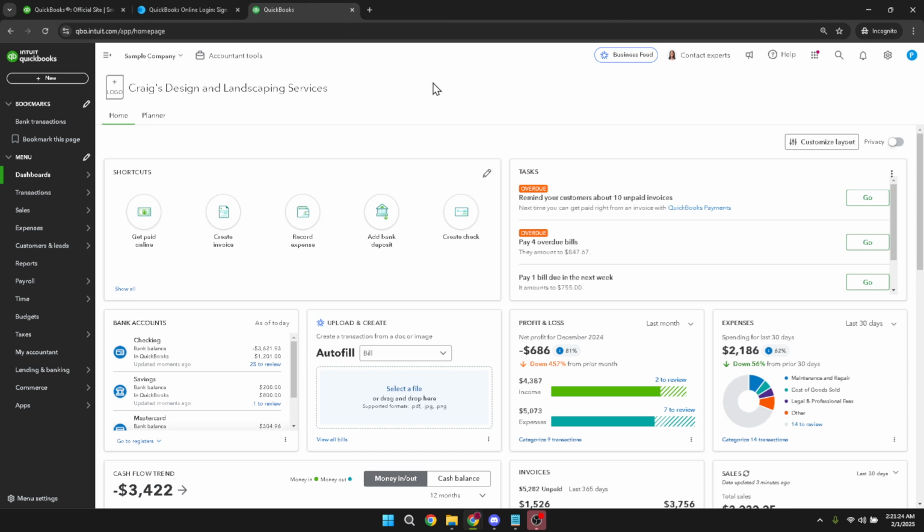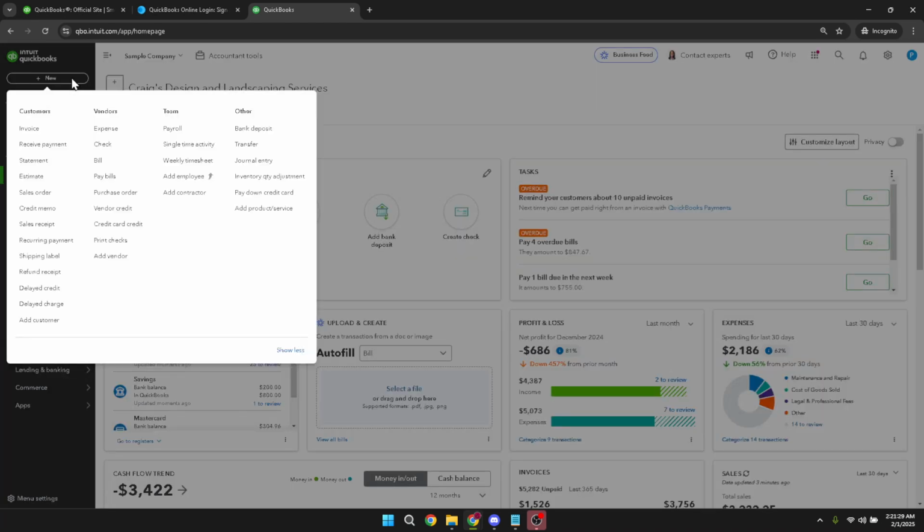With your account open, direct your attention to the top left corner of the screen. Here you will see a button labeled New. Clicking on this button is your gateway to creating various transaction types within QuickBooks. For the purpose of this tutorial, we are focusing on estimates, so go ahead and select Estimate from the list of options.